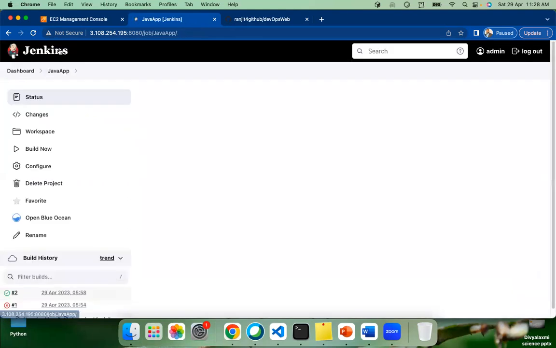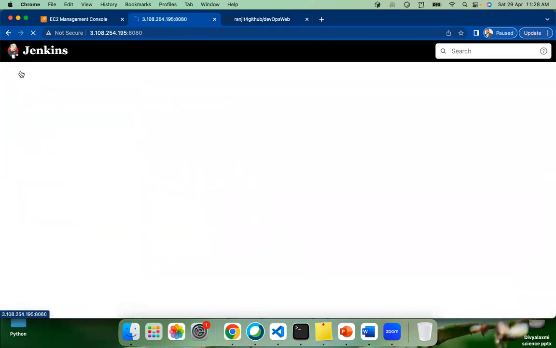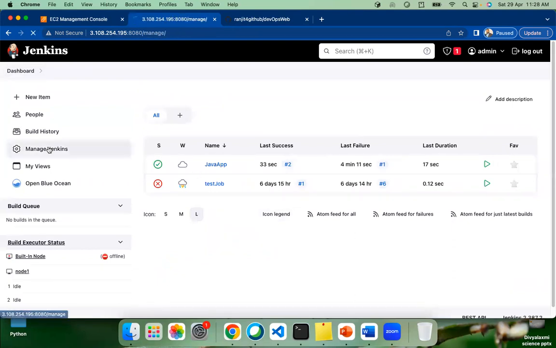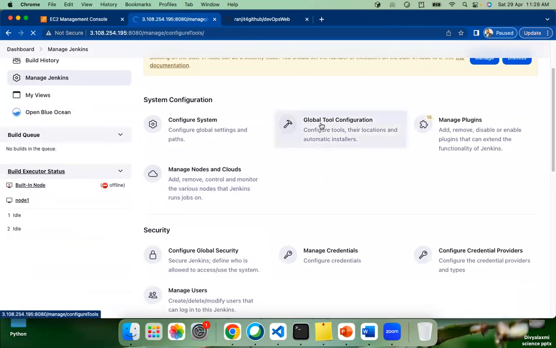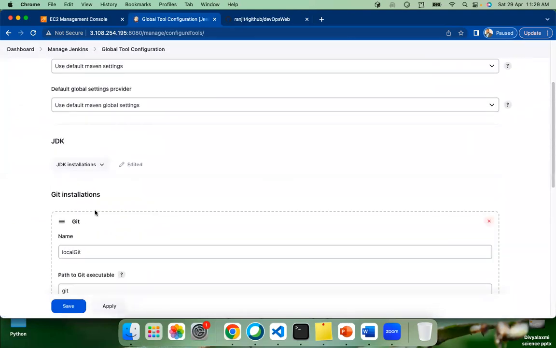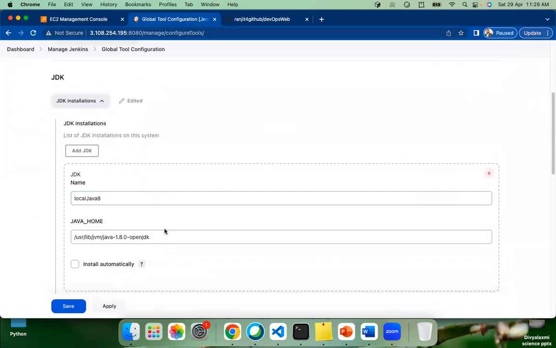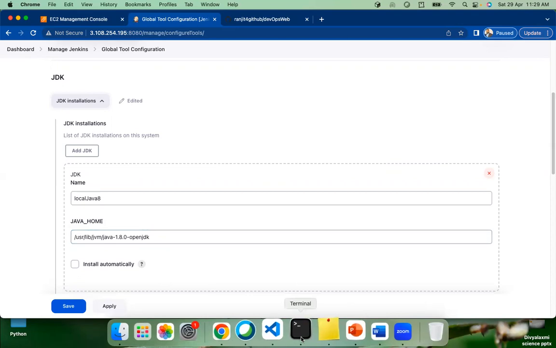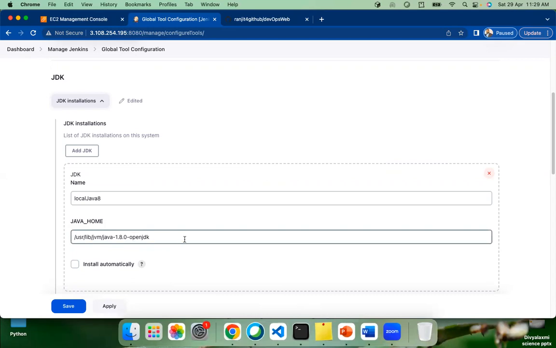Now, if I go to the dashboard, Manage Jenkins, global tool configurations, here in the JDK versions, right? We gave /usr/lib/jvm OpenJDK 1.8. So when we selected the job to run on node 1, and in node 1 we have already installed Java 1.8. If Java 1.8 would not have been there, then it would fail, right? Our application is running on Java 1.8.